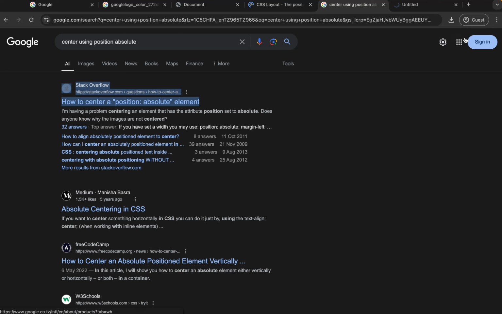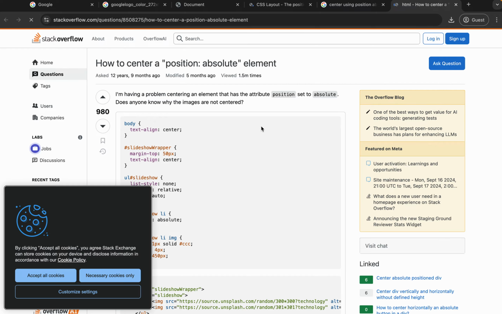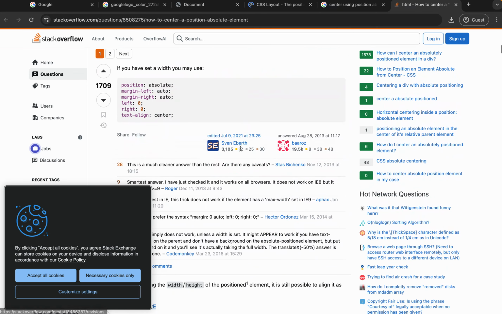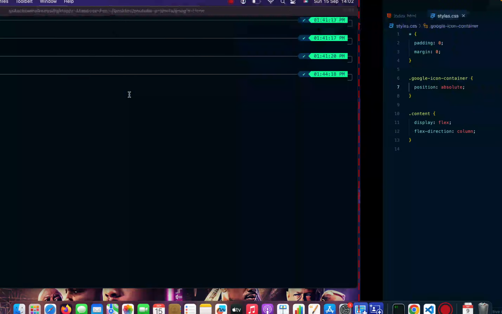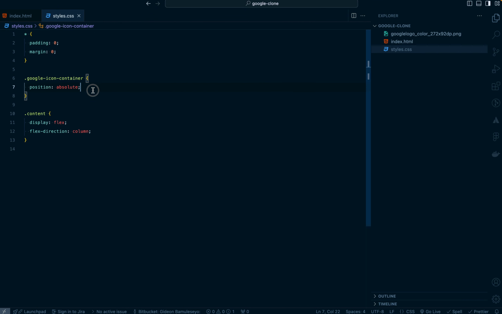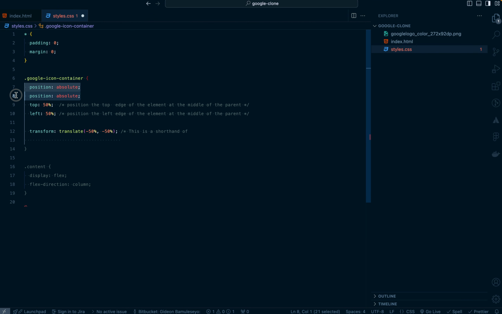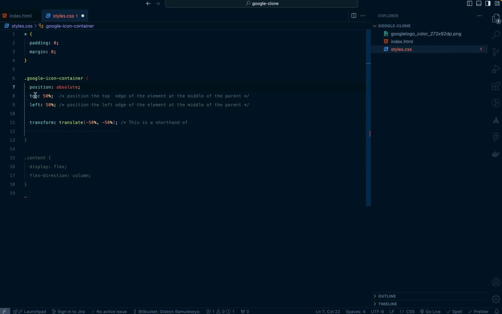Okay. Now let's do absolute centering. There are many ways you can do this. Position absolute, then say top 50, left 50. This is one of my favorite ways to center an element. So when I come here, I can apply these styles. I define the top, I define the left, and then I apply that transform.